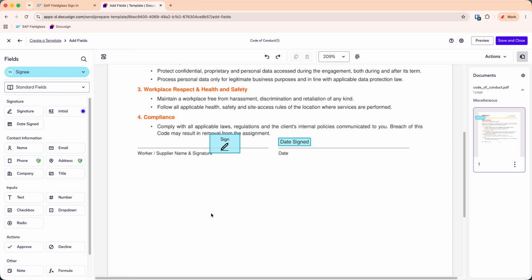But this document loaded here will not be used for anything because it will be Fieldglass that will generate the PDF document and send to DocuSign to be used as the final document to be sent to the signees. For instance, in this document, I have worker/supplier name and signature. Okay, but from Fieldglass, this information will be filled dynamically, having the first name and last name of the worker. That's why I'm explaining the document you are uploading here will serve only for this step.